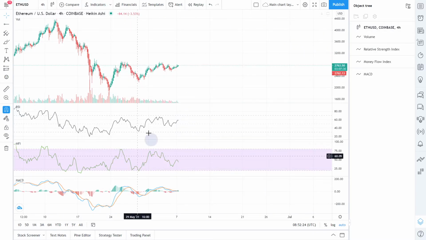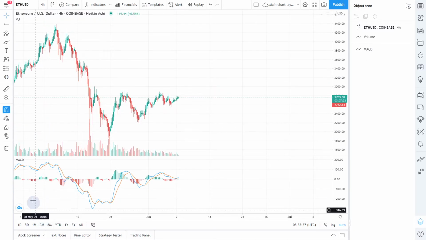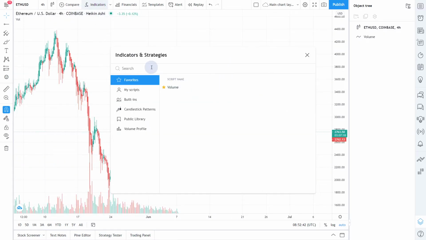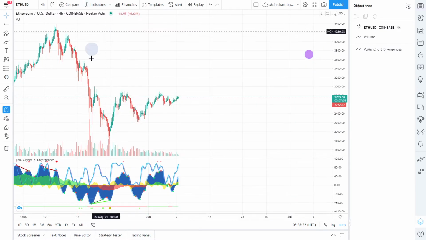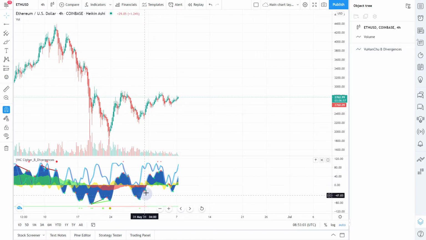There's a handy way around this, and that's using indicators which have multiple different indicators all in one. If we get rid of the MFI, the RSI, and the MACD, and go to indicators, we can use one that I really like, which is called the Cipher. What we're going for is the Cipher B plus divergences, which I believe includes 5 different indicators all in one. These include a wave trend, which are these big waves you see going up and down on the screen.